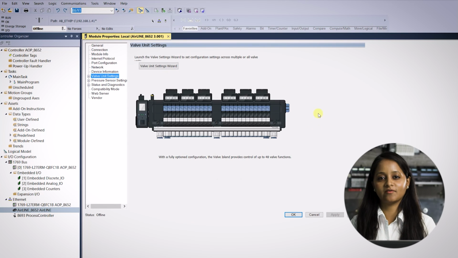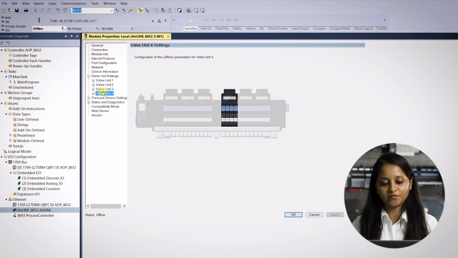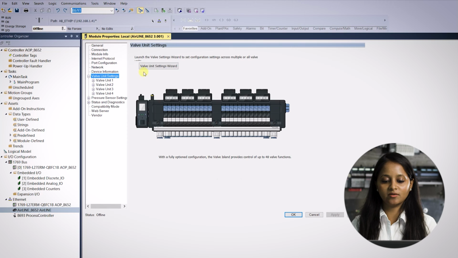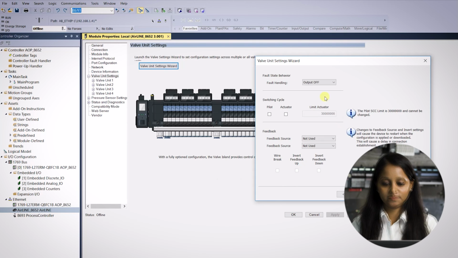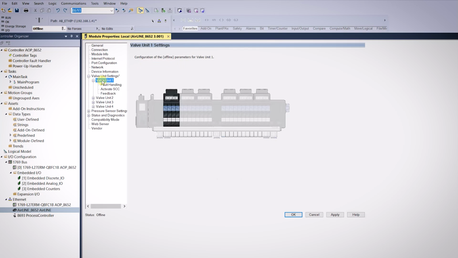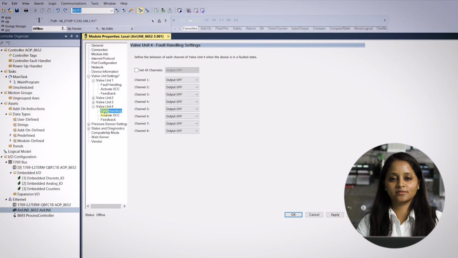Here you can see the entire valve island divided into different valve units. The different settings for individual units can be either done with the wizard or individually for each valve unit. With the wizard, settings for the fault handling behavior of the valve island, the limits for the switching cycle counters, and the feedback settings can be done. The settings for feedback signals, pressure sensors, and other diagnostic functions are all available right here.